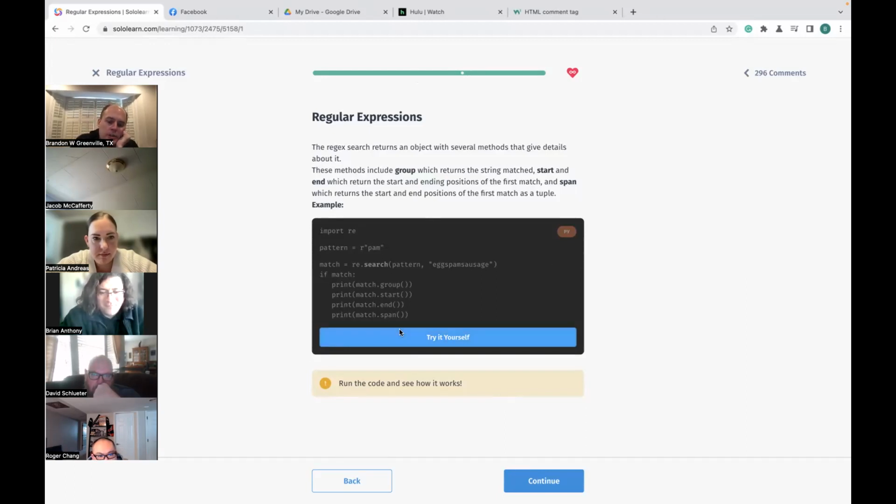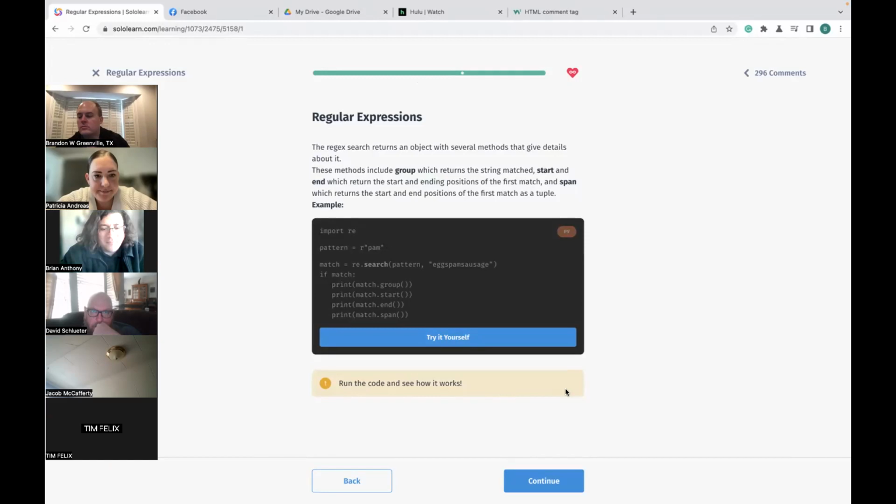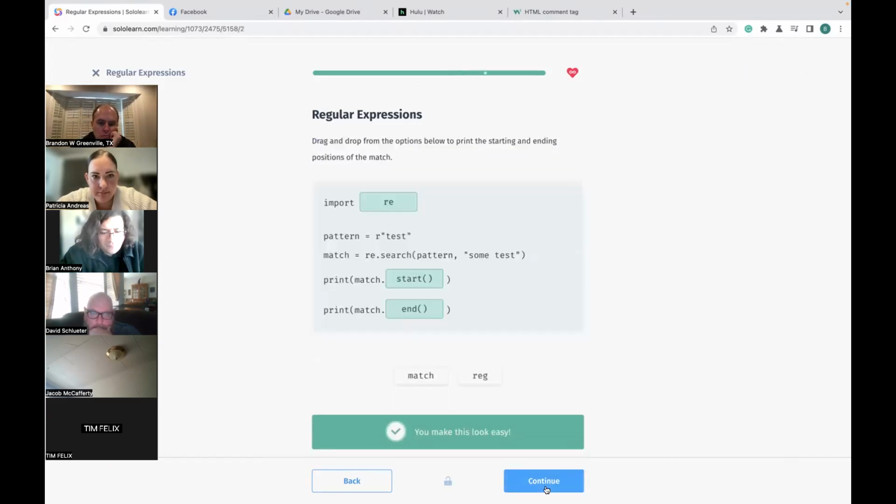Go ahead, answer the next question. Okay, drag and drop from the options below to print the starting and ending position. So we import re for regular expressions, and then match dot start to get the starting number and match dot end to get the ending number.